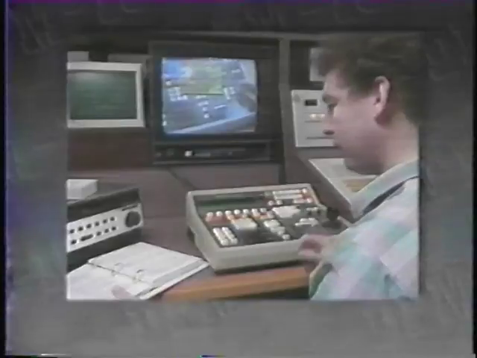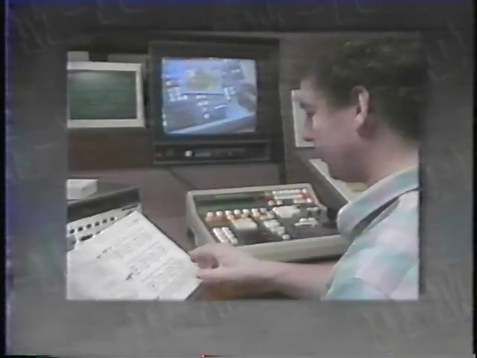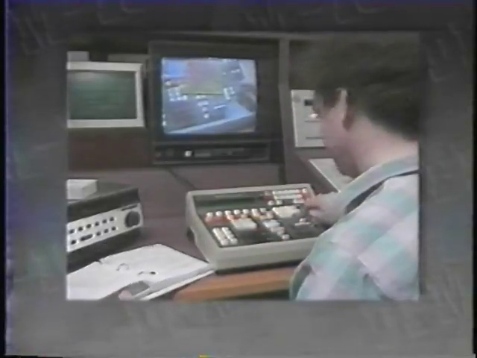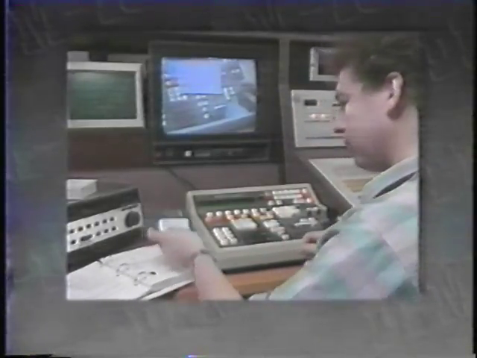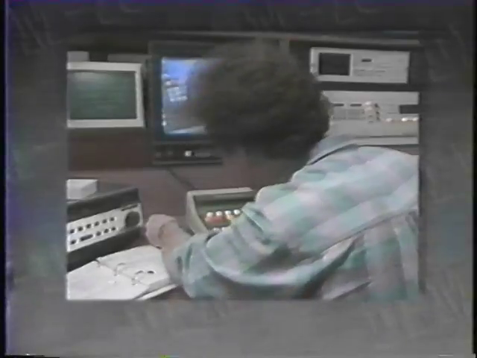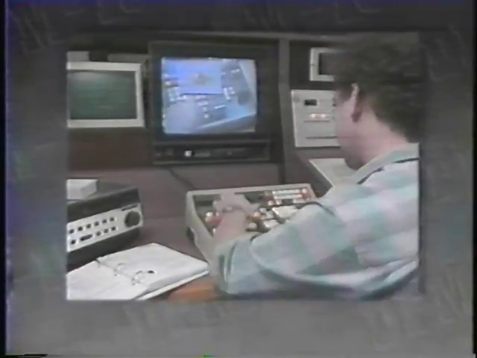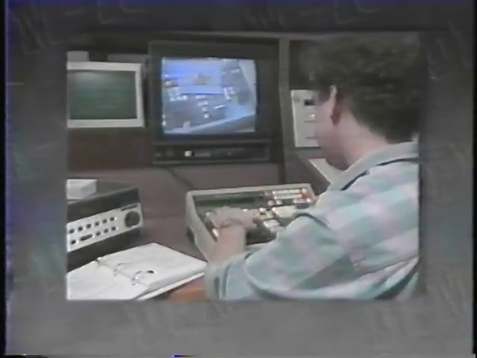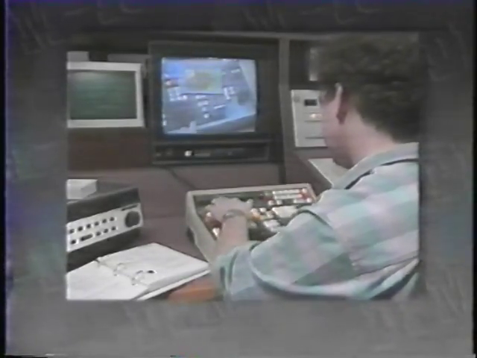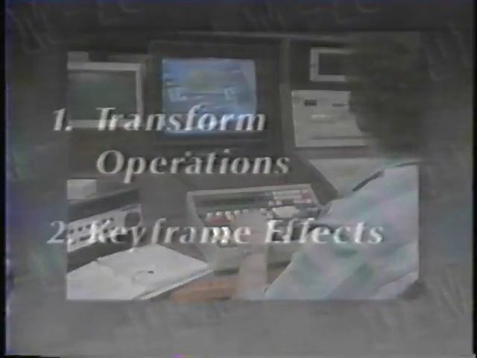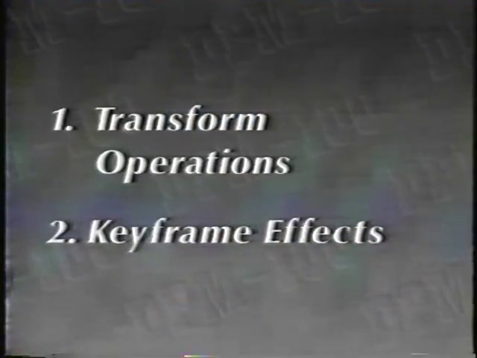As an extra help, you can also use the tutorial section of the operator's handbook, which closely follows this presentation. A pre-programmed disc included with the tutorial lets you set up your DPM-100 correctly for each step. You'll quickly discover all the creative capacity that Grass Valley Group has packed into this powerful and intuitive digital picture manipulator. The program has been divided into two main sections: one, transform operations, and two, keyframe effects.